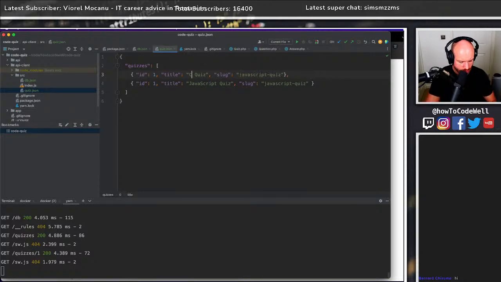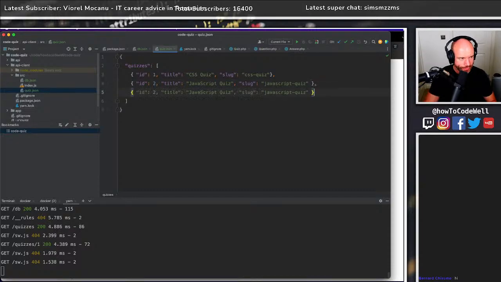So we'll do CSS quiz. All right, so CSS quiz. And then we have a JavaScript quiz. We're going to have to change that to 2. And then before that, we had an HTML quiz. So let's do, so that would be 3. A complete brain fart. What's the number after 2? Right, here we go. HTML quiz. And the slug for that would be HTML.